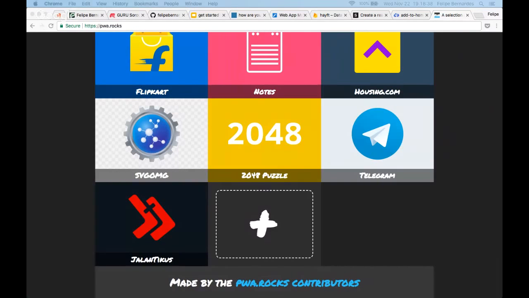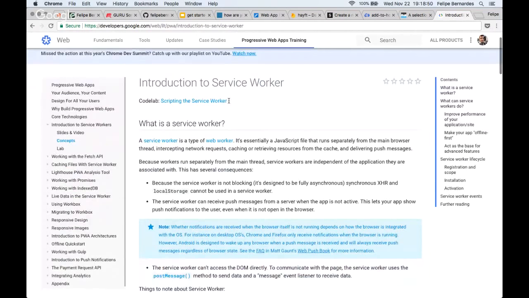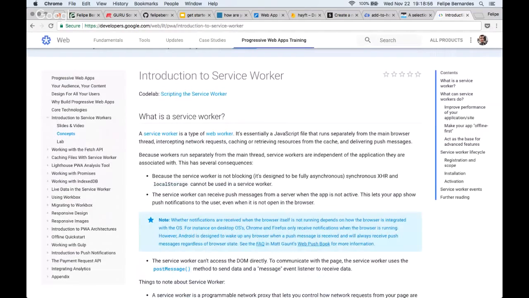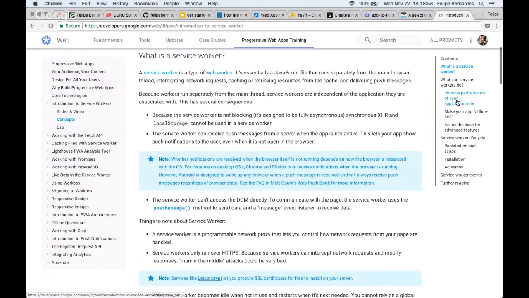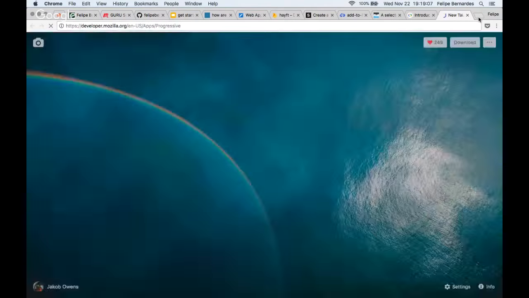I also have some good technical reads about progressive web apps. Here is the Google Developers site. We have a lot of resources here and examples on service workers and so on. And we also have the Mozilla Developer Network. It has a lot of resources as well and tools.